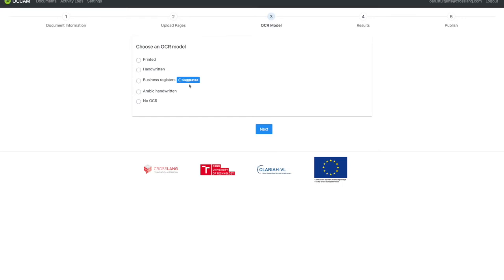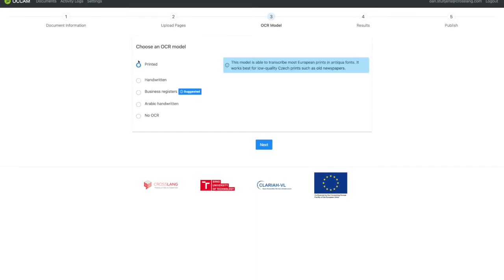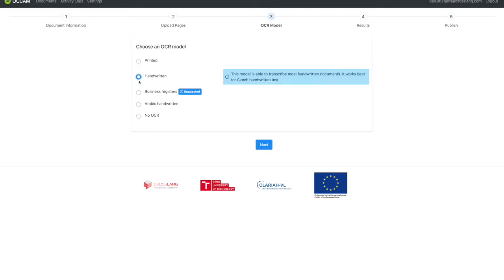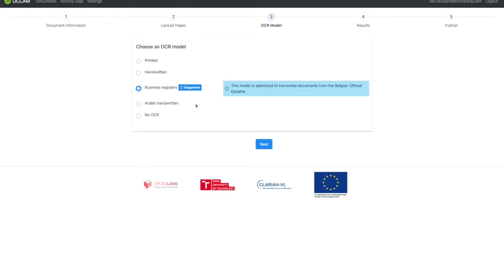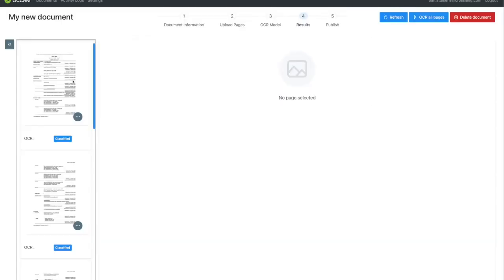Further on, you should choose an OCR model. When clicking on the model, you will see a brief description that will help you to make a choice. It is also possible to skip this step and provide a transcription of your document in the following step. In this tutorial, I will use a model suggested by our AI.